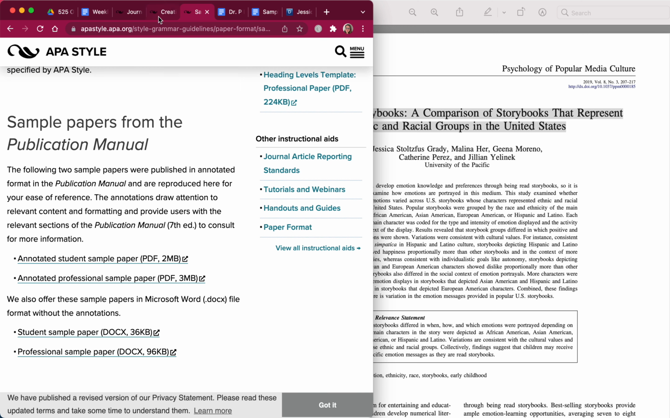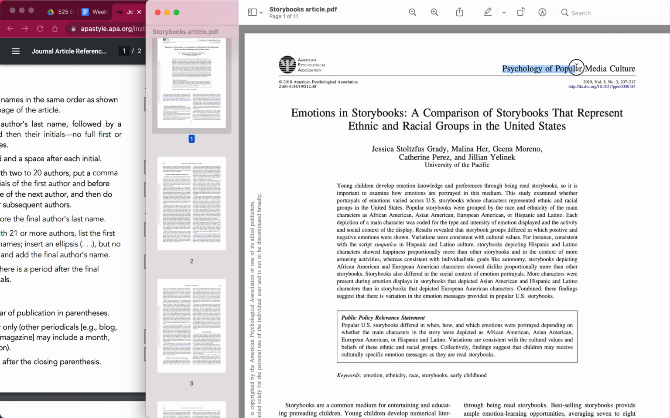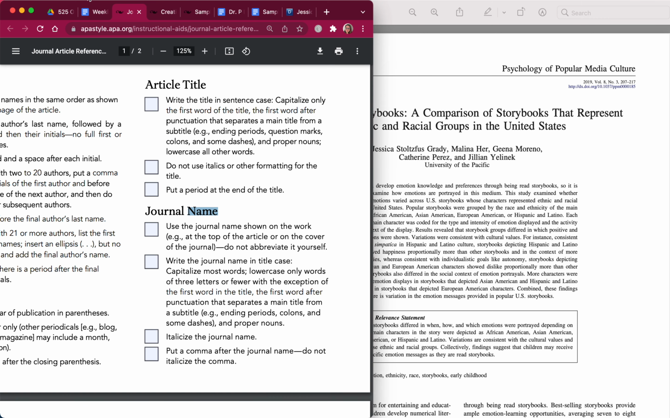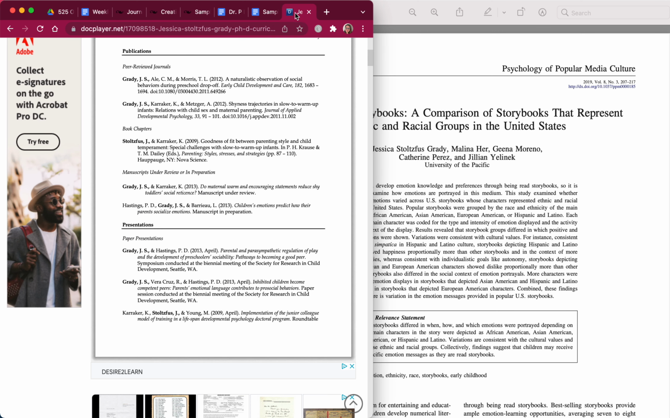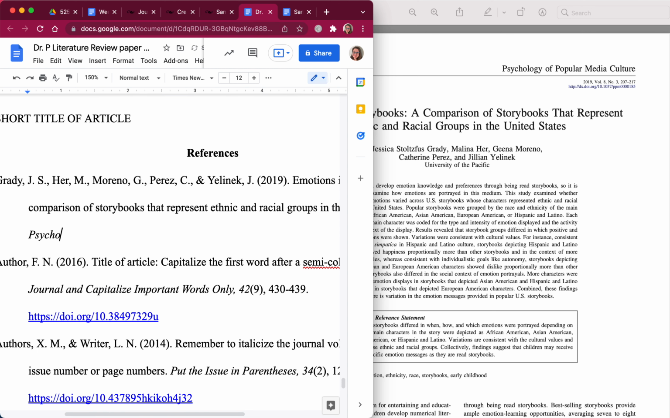So if we come back to that one, we've got article title, next up is journal name, which here is Psychology of Popular Media Culture. Sometimes people pick the wrong thing for their journal name. Sometimes they'll pick like American Psychological Association or Springer. As you get more familiar with different publishers and publishing companies, it'll be easier to recognize what the actual title is.